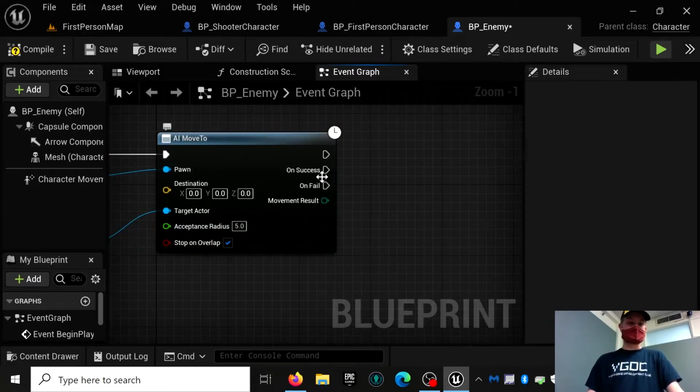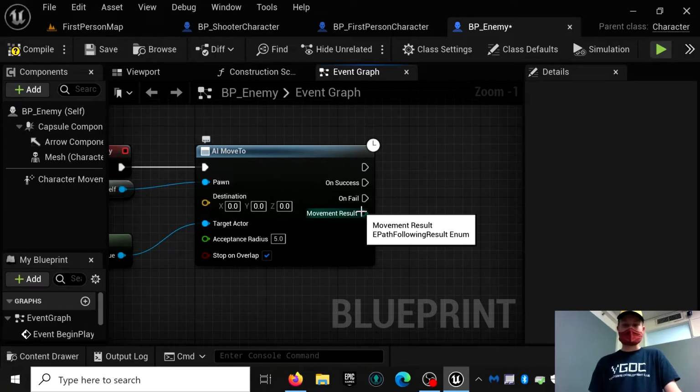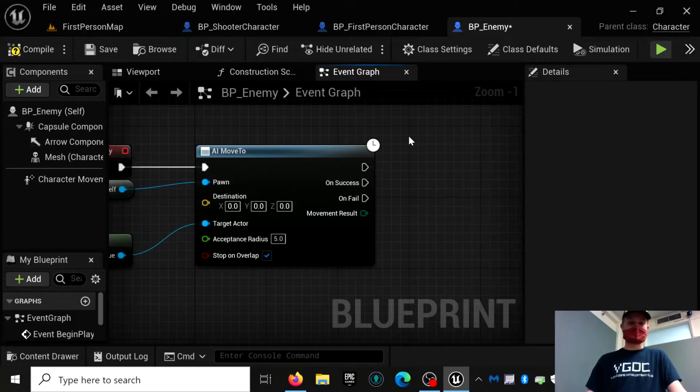Then you have a couple things coming off of it. You have on success. So once you reach the point you're moving to, what do you do? You have on fail. I think that's like if you can't move to that position. Movement result, the result of your movement. I forget exactly what that does. And then just another execution thing that's like one just after that.